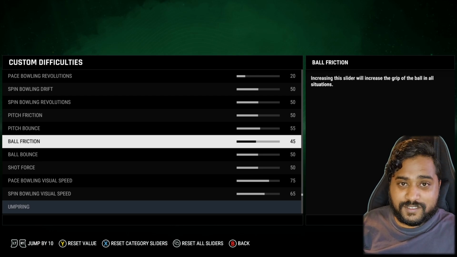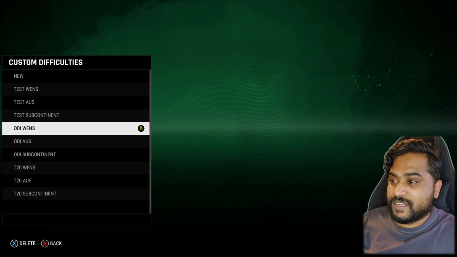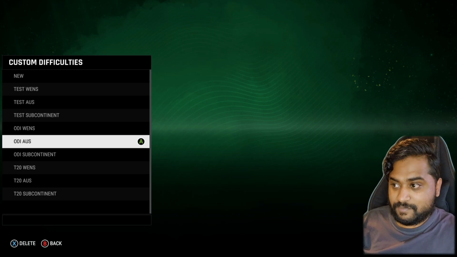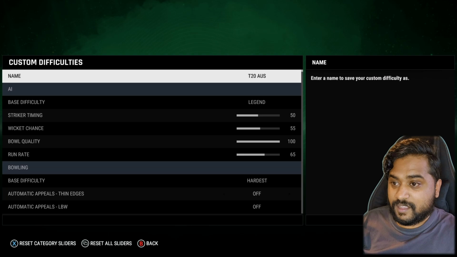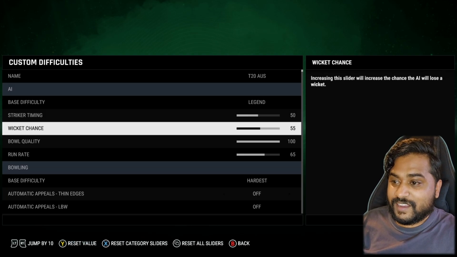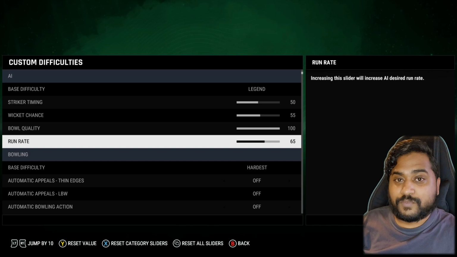Now for the subcontinent in Australia, we've done exactly the same thing. Only changed the ball friction and the base difficulty up a bit to make it more relevant to ODI cricket. Let's head over to T20 cricket then, and it is pretty much the same thing. We're going to go over to T20 for Australia just as an example. So all I've done here is I've increased the wicket chance to 55 now, but I've gone up with the run rate quite a bit to 65.